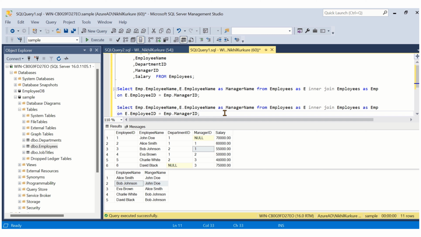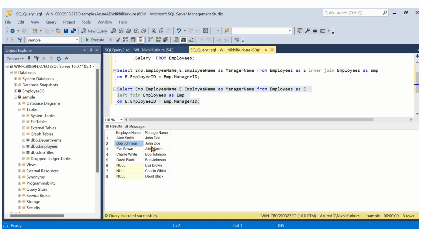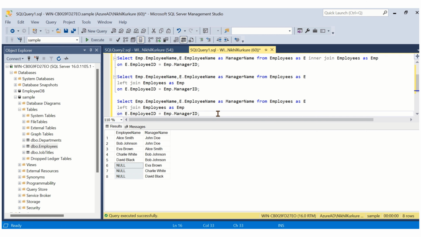So let me copy this query, and for the other variation, instead of inner I will give the left join. Let me execute this query now. Here you can see again we are getting the same result, but this time we are getting the null values. So you can modify your queries as per your need. And for the other variation, again I'm copying this query, and this time I will update it with the right join. See here, also I'm getting the same result. Bob Johnson's manager is John Doe.